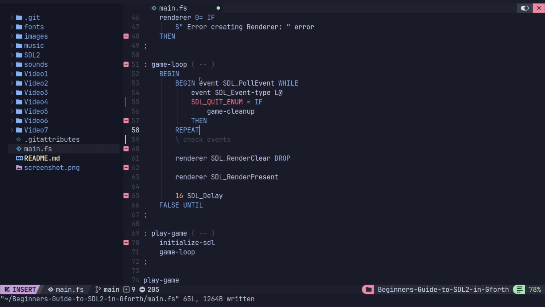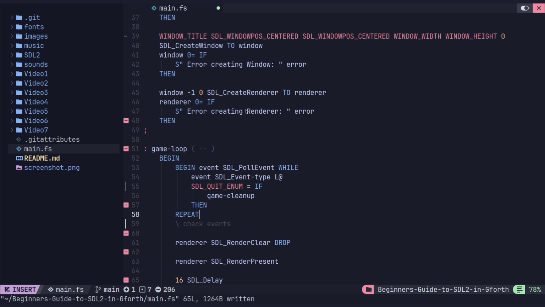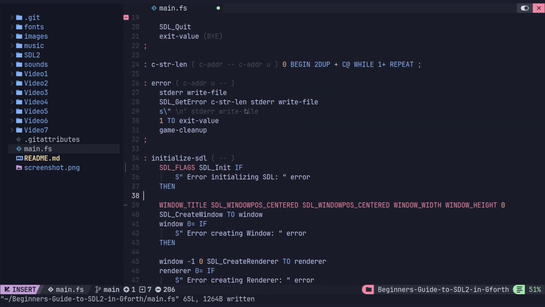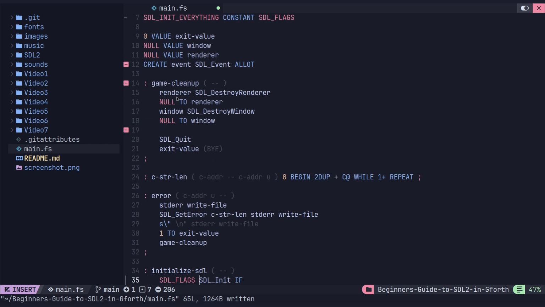So basically we are checking all of our events, and if any of them show up as an SDL quit type event, we're just checking the type on every event that's in the queue, and we're popping it off until we're all done with the events. And if any of them are a quit, we're going to run our game cleanup, which is going to shut down our game and exit Forth. Where is it? Right here. It's going to run through these, ding, ding, ding, ding, and then shut down SDL, and then we're going to have the exit value and bye.